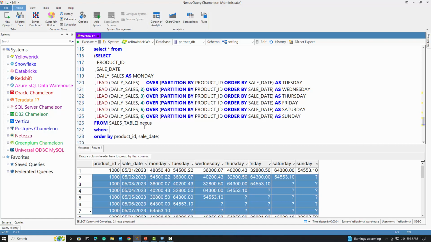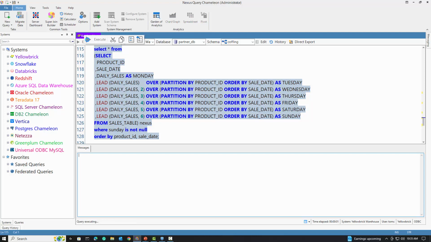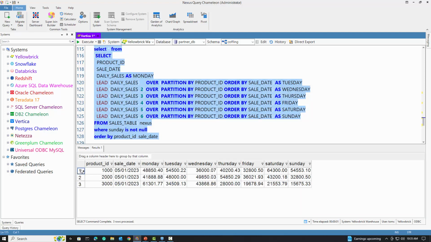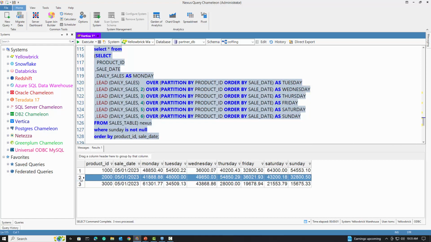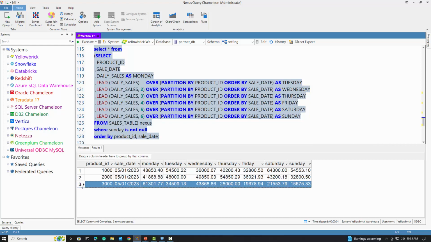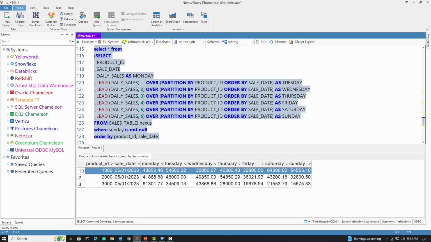And now it's there. And I can say select everything from Nexus where Sunday is not null. And the only thing that's not null on a Sunday is that first row for each product ID. Watch this masterpiece. Bingo. I got for my 1000s, Monday through Sunday, 3000s, Monday through Sunday. I've got everything for each product ID on one line. What a beautiful way to graph this.